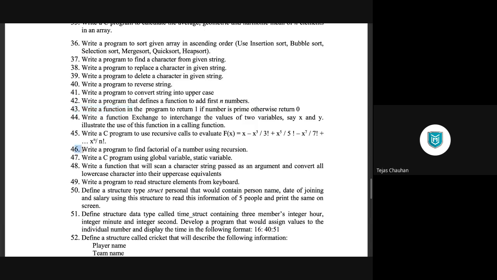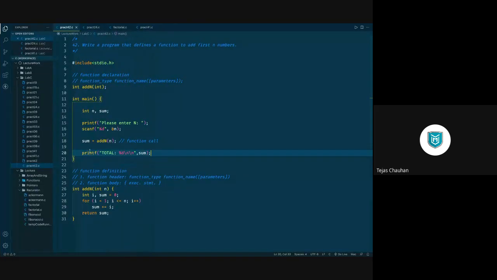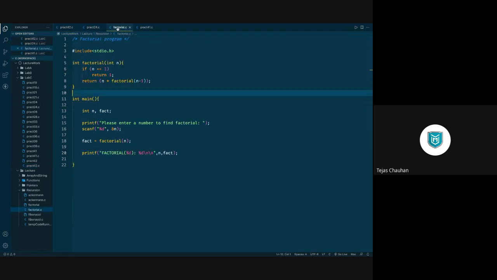Next, we want to have a look at the 46th program, which says write a program to find factorial of a number using recursion. Now, we have done this program in the lecture part. Using recursion, we have calculated the factorial. So this was the code.